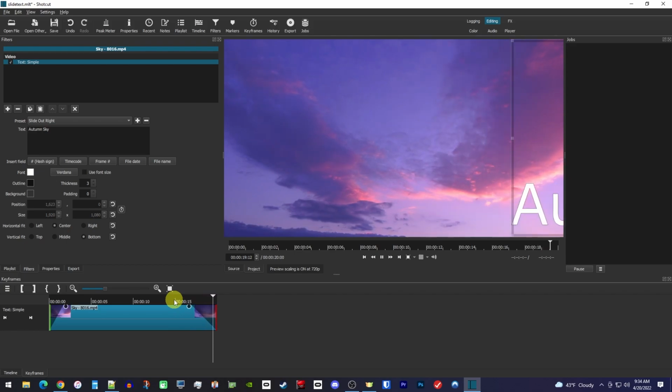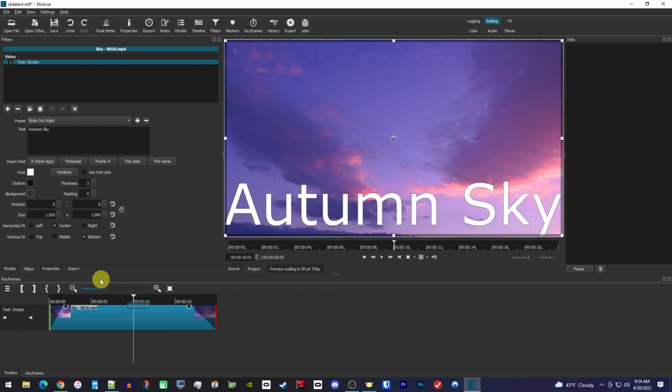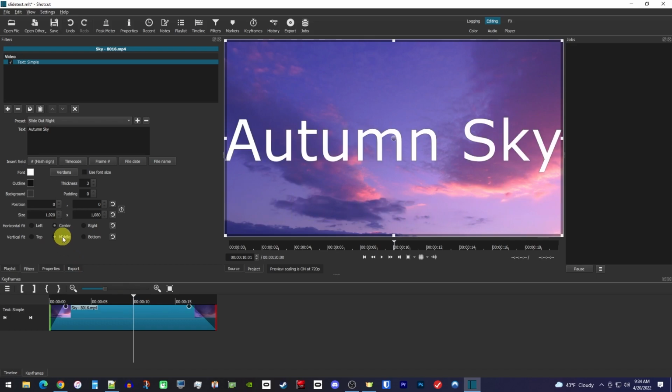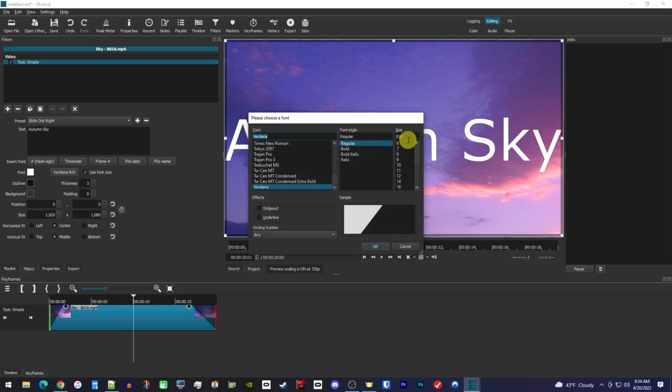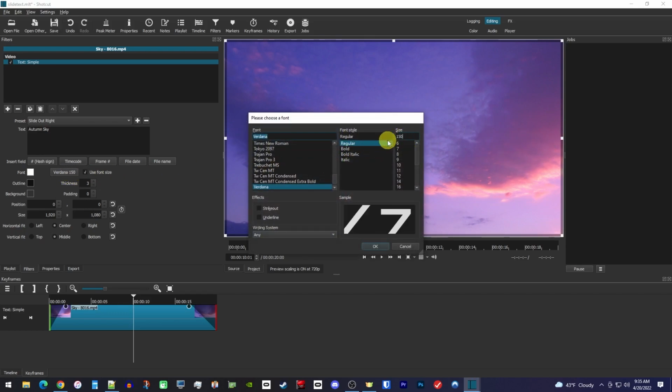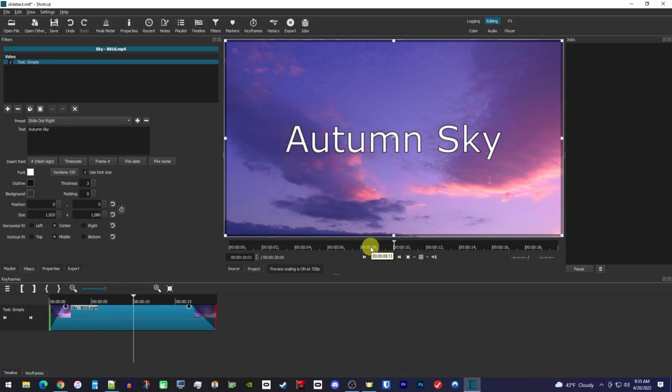Once you're happy with your sliding animations, you can start styling your text. I'm just going to change the vertical fit to middle so it's centered. If you need additional help with other styling things like changing font size, check out my linked end screen video on how to add text. But yeah, that's it for this tutorial.